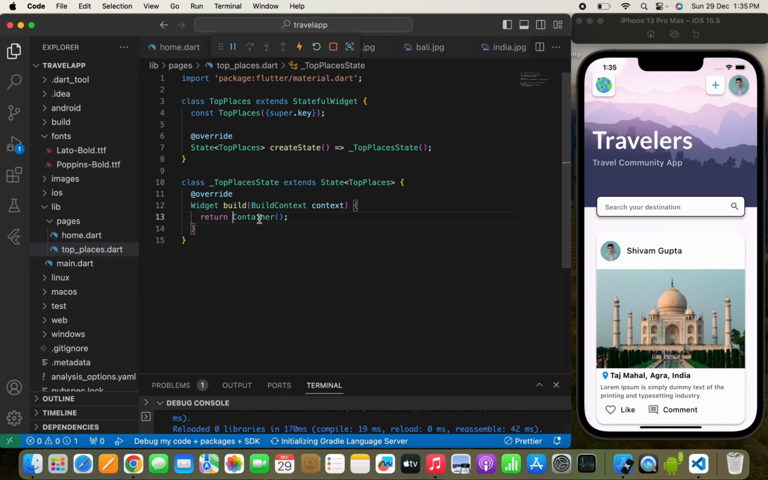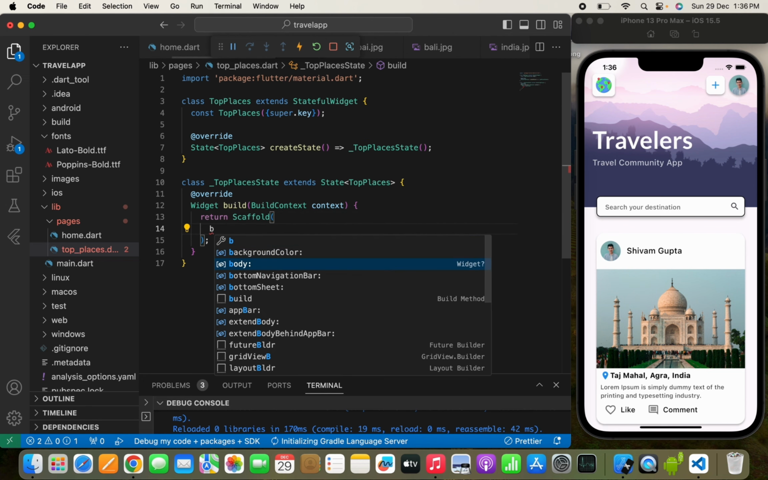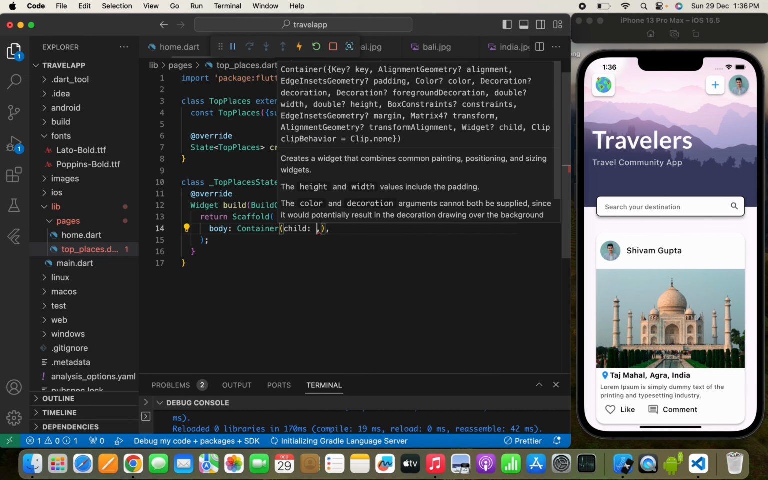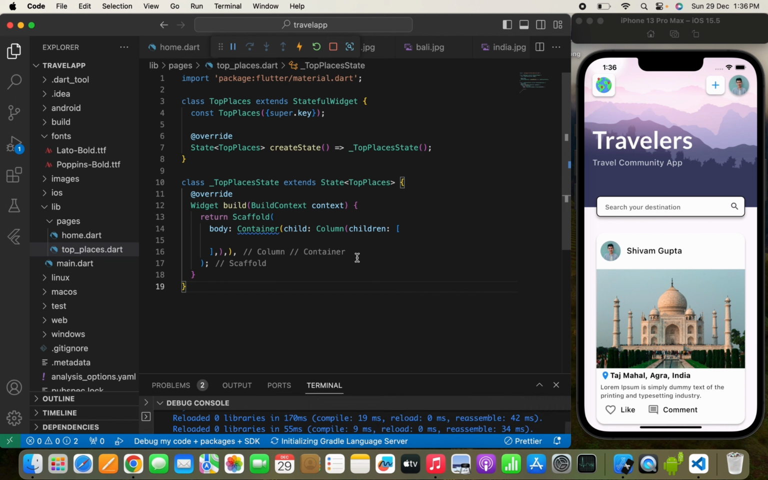Now once we have done all this, I just need to write a Scaffold, a body, Container, child, and a Column. Yeah, so Column and children. Yeah, so once we have written all this, now here in the top places page I need to simply show the headline of this page, which is Top Places, and a back button, so that when the user clicks this back button they will navigate to the home page.